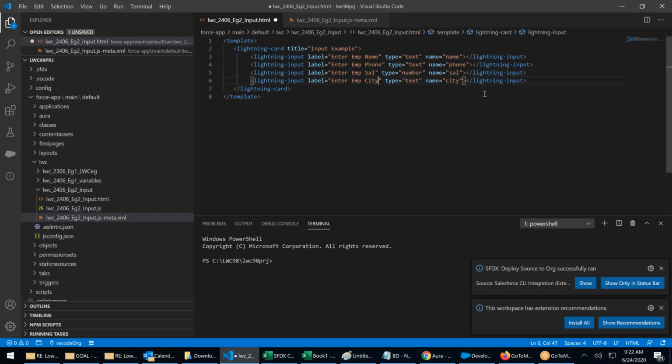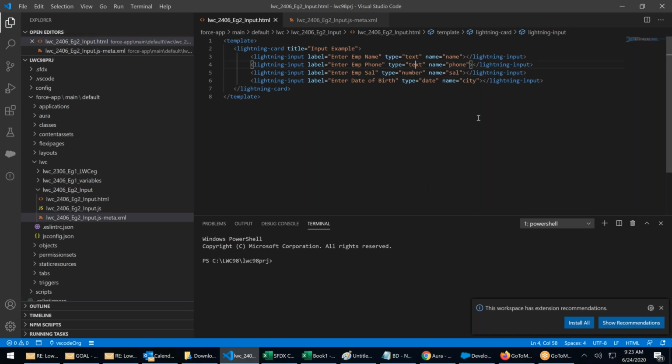Enter date of birth. Let's take an example. Type equals to what? Type equals to date. Careful on your spellings. Date, D should be small. So date. Employee salary number. My phone is a text. Two text, one number, one date. Control C. Control Shift P.